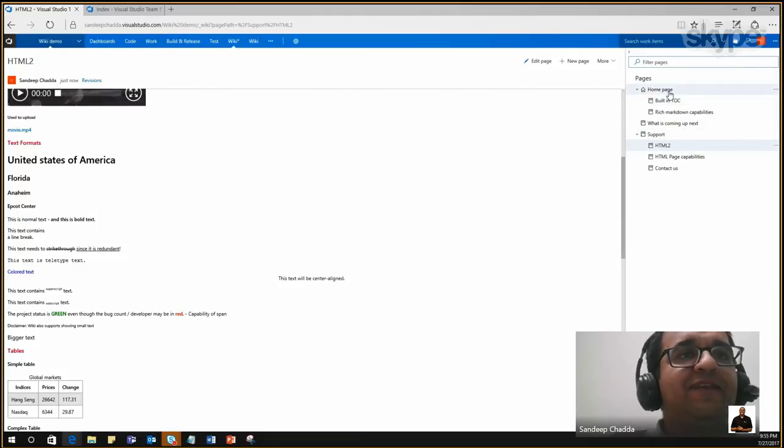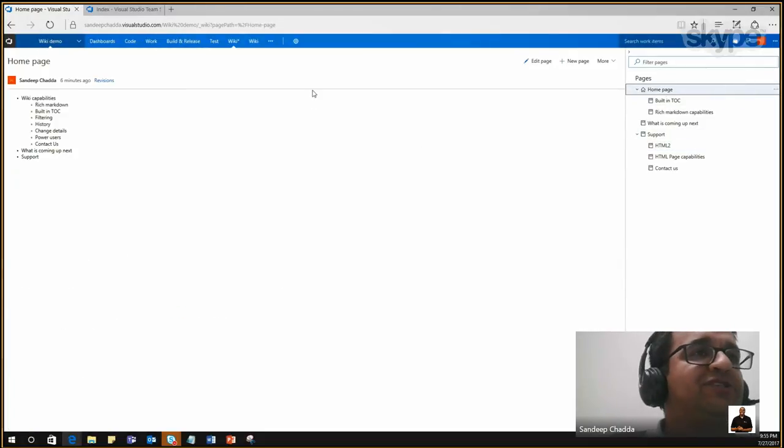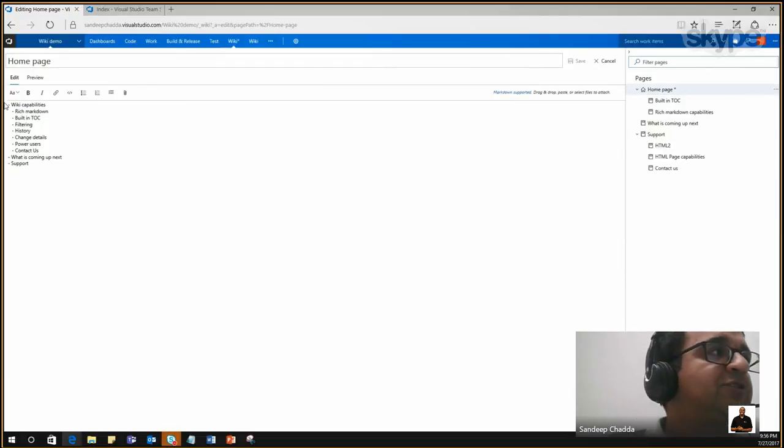So let's just link it, right? So I'm on the home page. Hey, this home page does not really look good without a table of content, right? Mm-hmm. So what's my table of content? So you see, I created this rich markdown built-in TOC. This built-in TOC should not be a bullet point, right? It should be this page.